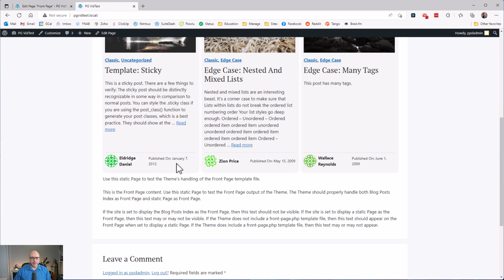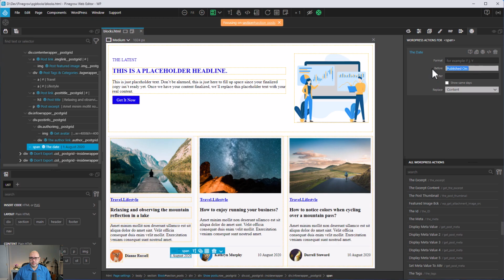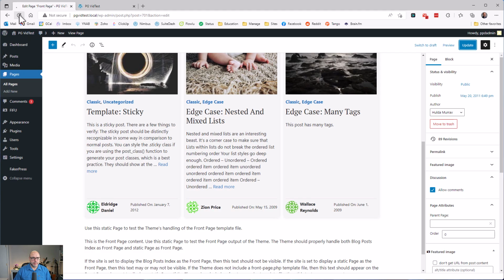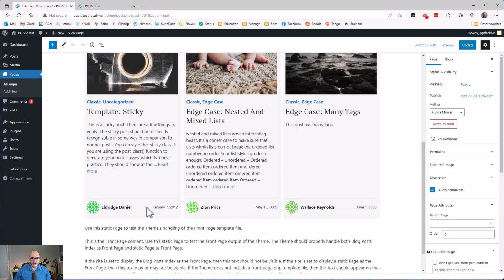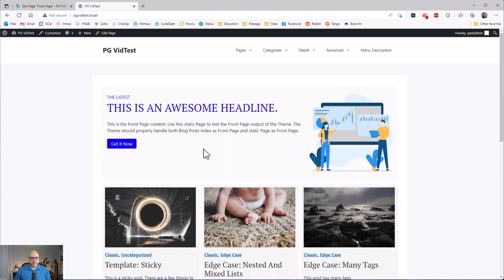Update. There we go. Looking at this, I don't really like where it says published on, so I'm just going to remove that. And we'll just have the date on there. Refresh. And now it just shows the date. And that's all there is to it.